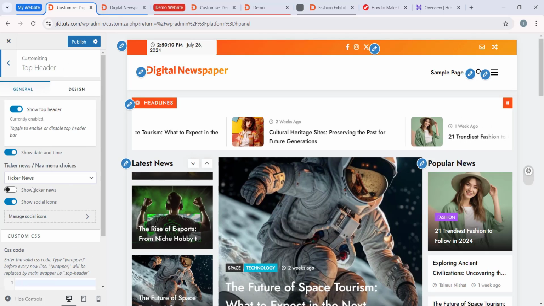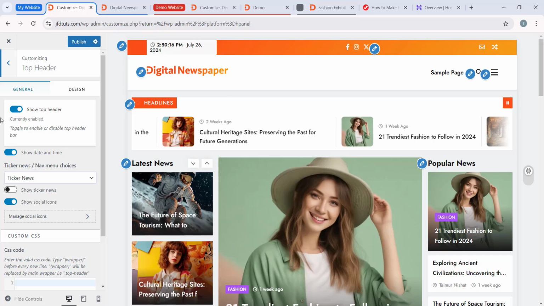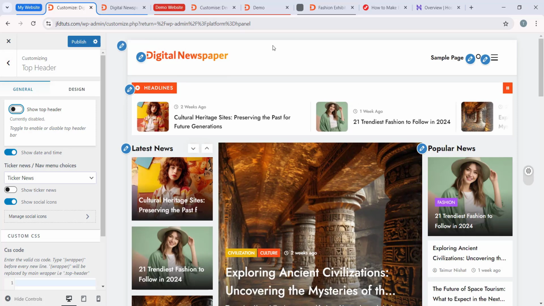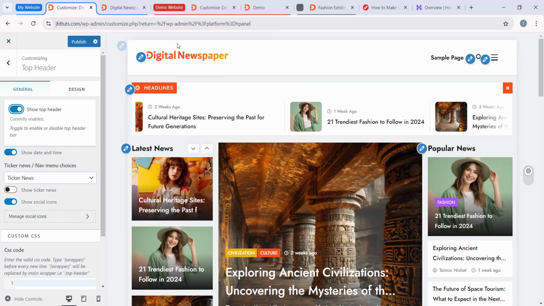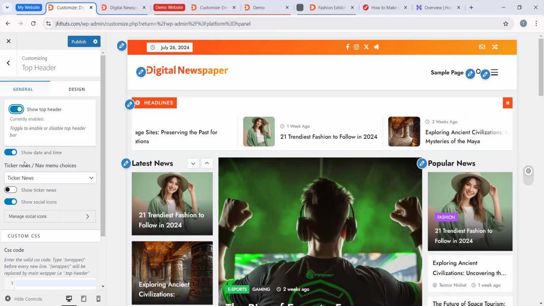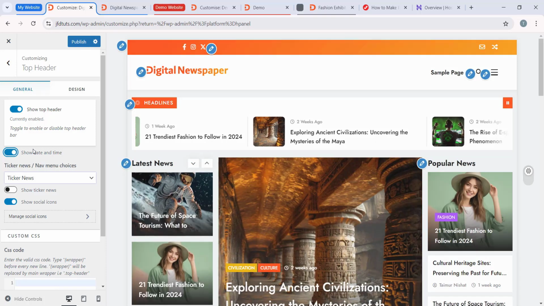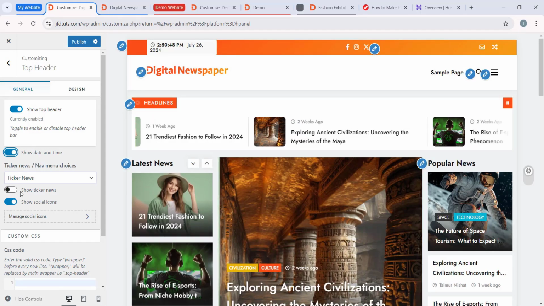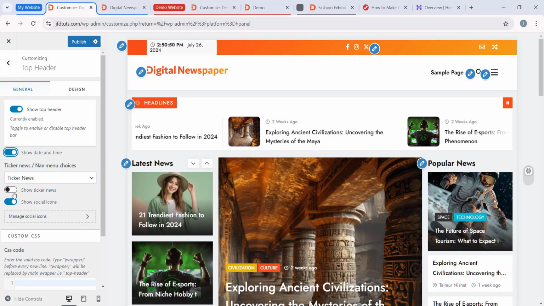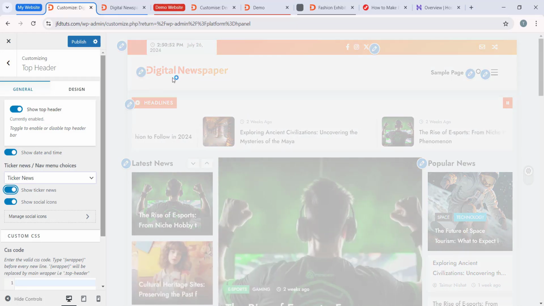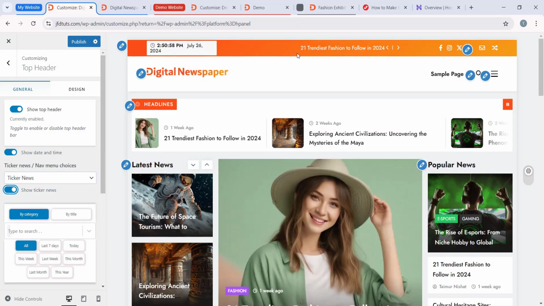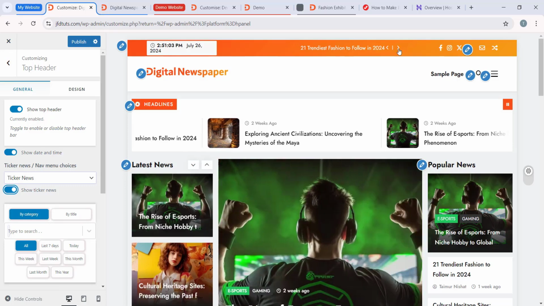After that, we have this header option. Inside this we get this top header. You can choose whether you want to show the top header, which is this nice orange top bar. Then you can turn off this date and time from the top bar, or you can show it. Then we have this ticker news. If you want to show the ticker news, you can turn this on, and on the top bar here the ticker news will be shown like this.